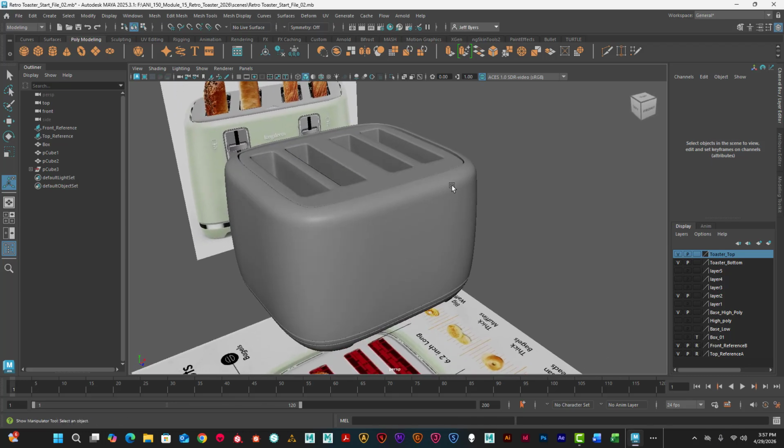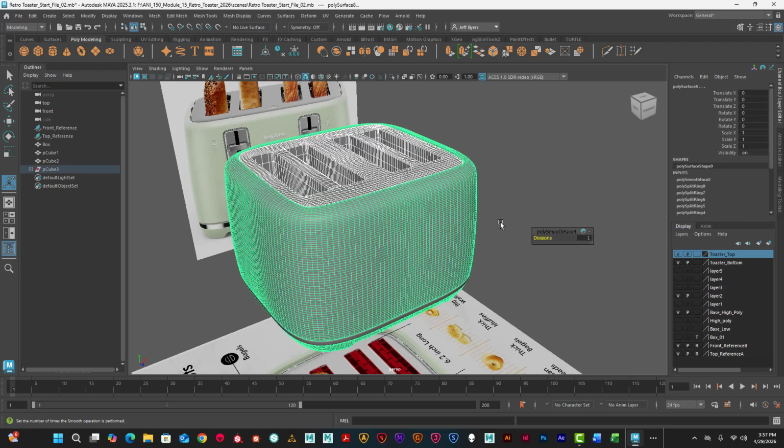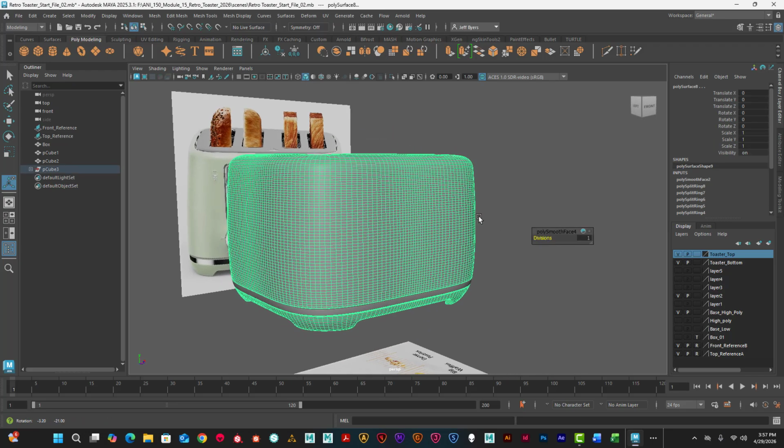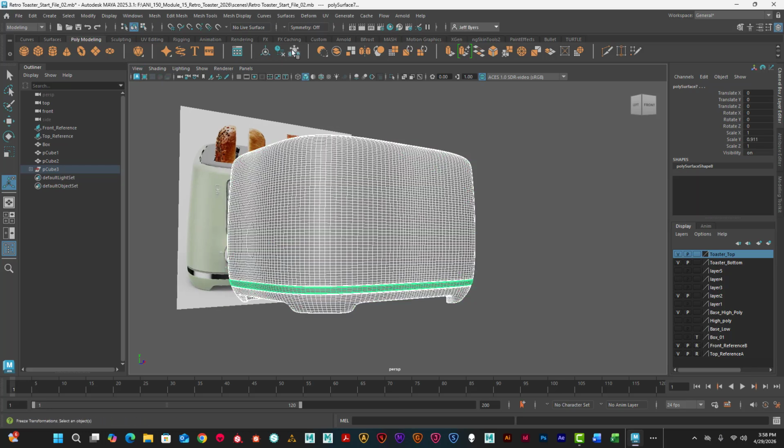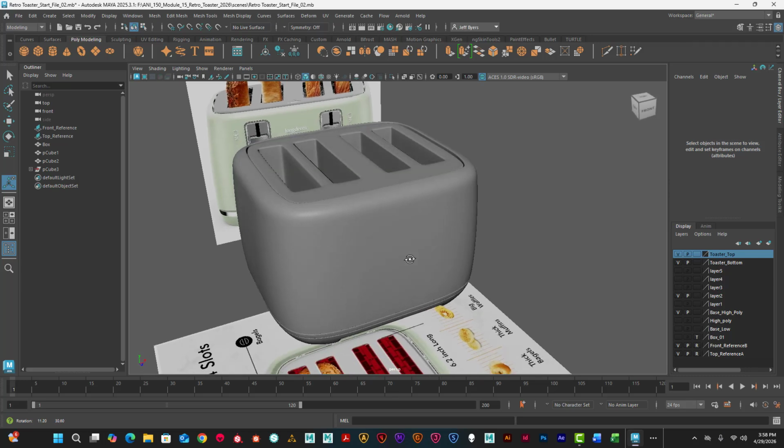Now that all that is done, I would select both of these things, actually 3 of these things that we have here, and delete history, freeze transformations, and center pivot, and then save your work.